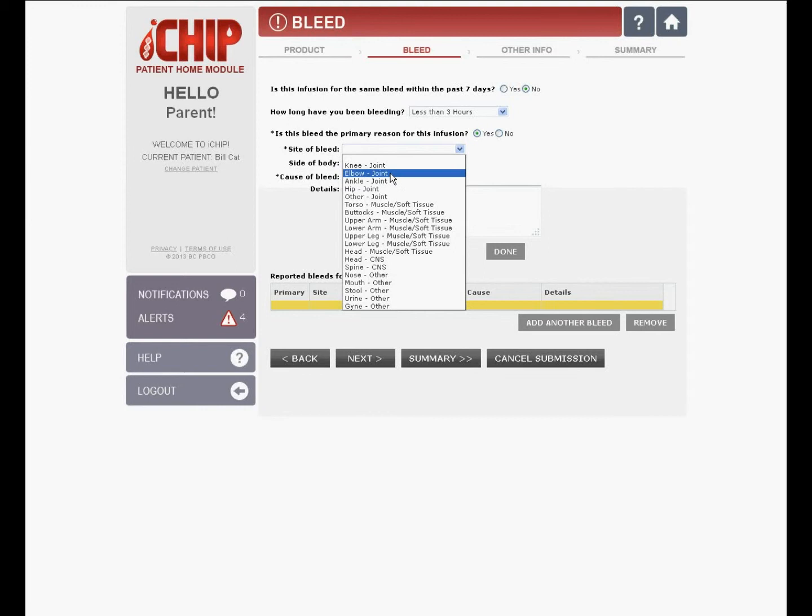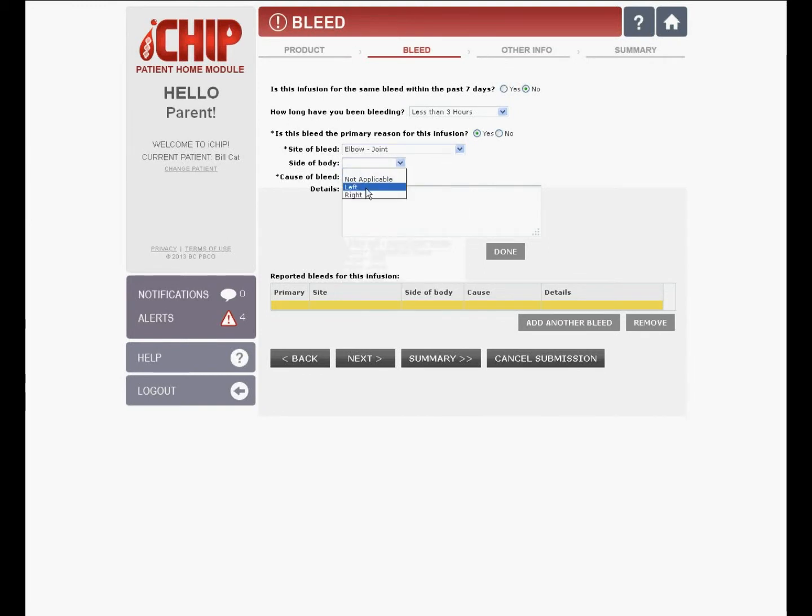Select the site of the bleed and the side of the body that it's on. Select the cause of the bleed. Extra notes can be added in the Details area. If you are entering more than one bleed site related to this infusion, click Done to complete the first bleed, and then select Add another bleed.